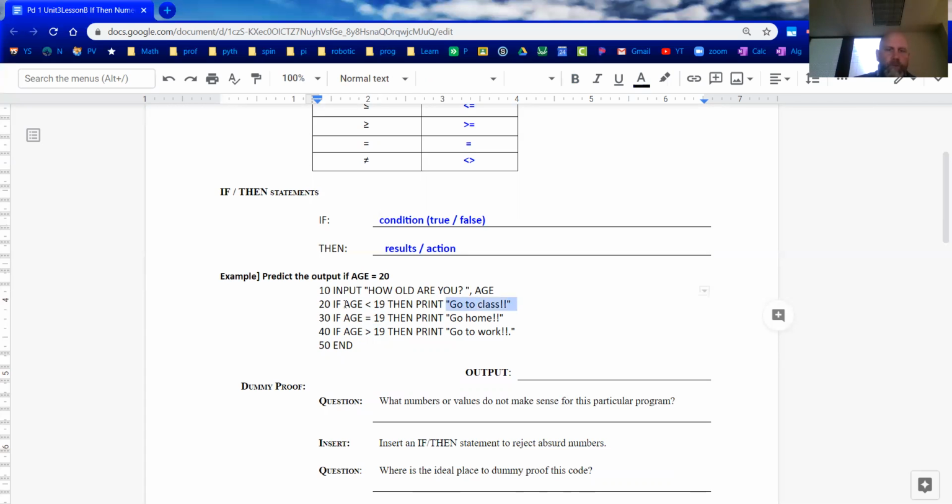So if you are 12 and you put in 12 for an input, it's going to go into line 20, it's going to print go to class, and it's going to skip line 30 because that's not a true statement, and 40 is not a true statement, and then it's going to proceed down to line 50, which is an end. In our example, in the directions, it says put age 20, and of course the output there is going to be go to work, capital G, to work, exclamation point, there we go.